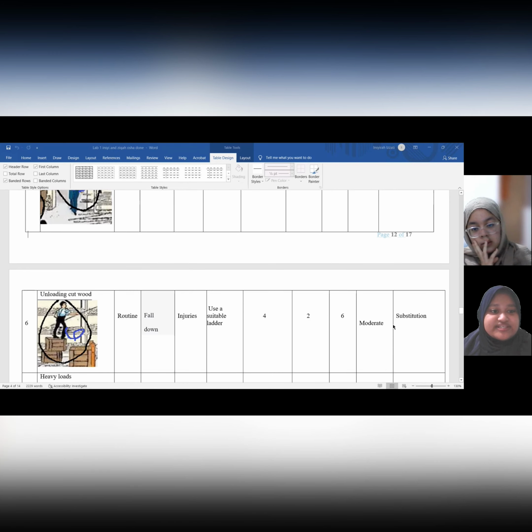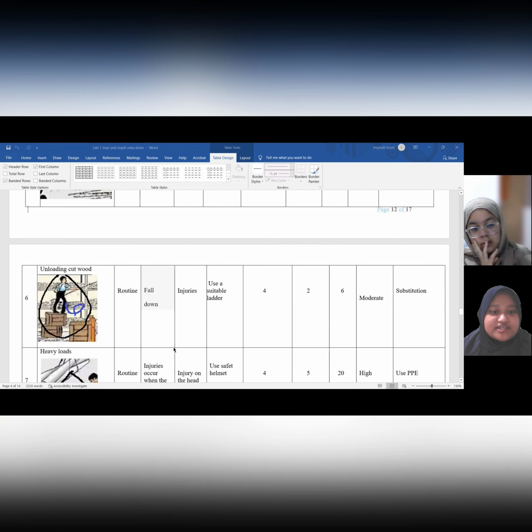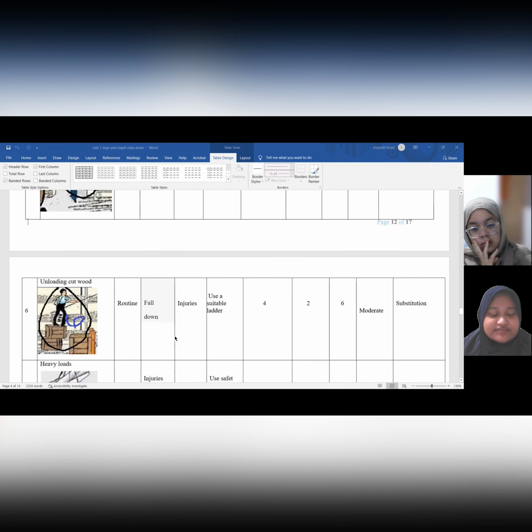And the sixth one is unloading cut wood. The cut wood may fall down. The workers may fall down, and it can cause injuries. The workers must use a suitable ladder, and to control the risk is to do a substitution.